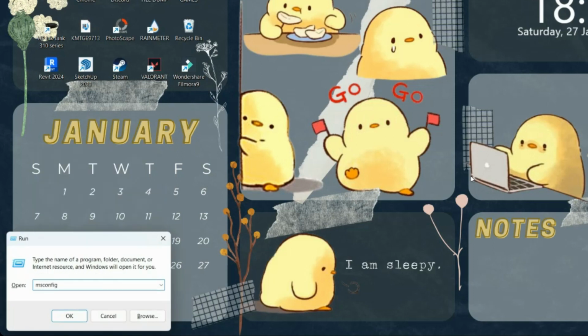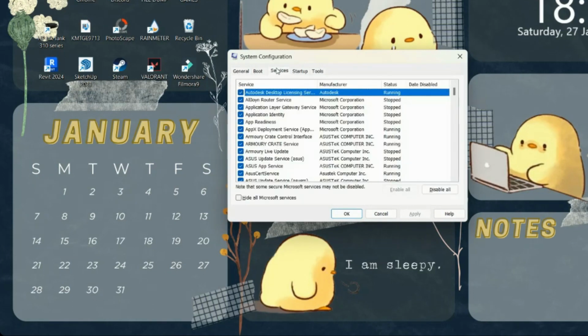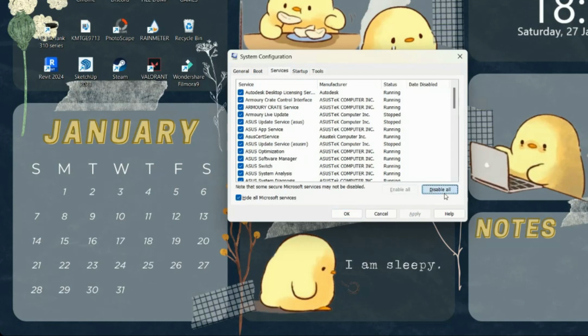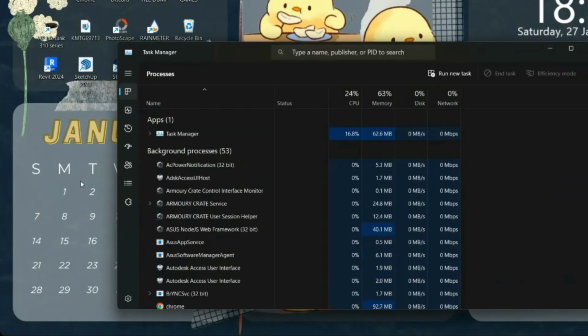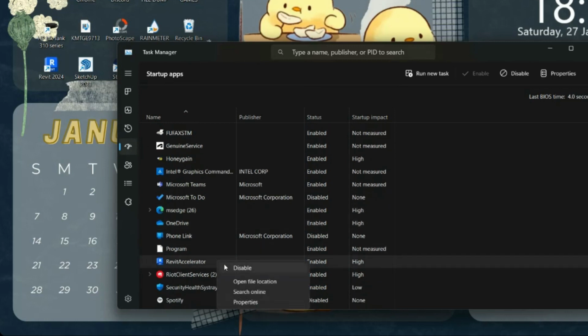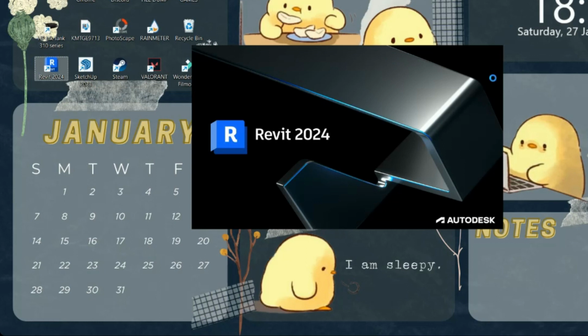After this, scroll through the Services tab and check the box that reads Hide all Microsoft services and click the Disable All button afterwards. After this step, switch back to the Startup tab and then open the Task Manager. Select any third-party applications or programs and then disable them. If your application loads normally without any issue during this clean boot state, then the problem is because of your third-party applications.